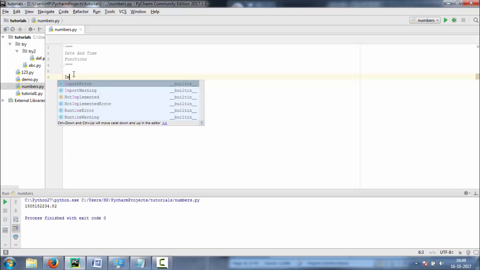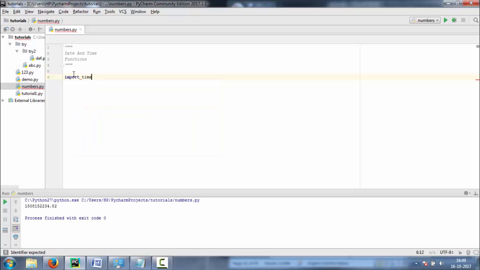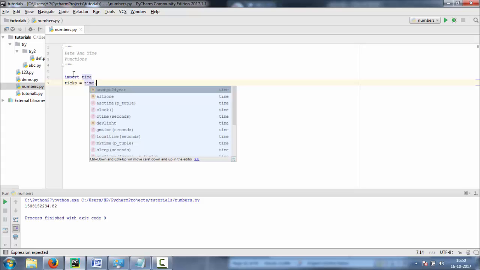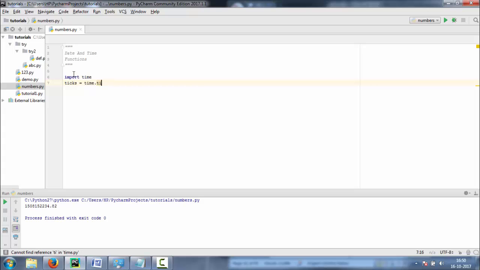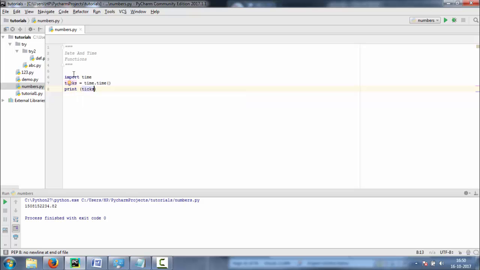So, let's make one small program about ticks. Let's import time. Then let's make a variable named ticks. Then let's print the value of ticks. Okay, so you can see over here there is a big number which has been printed.